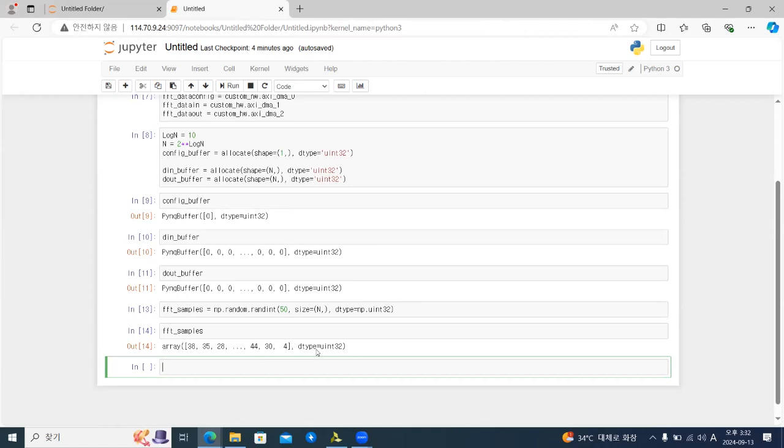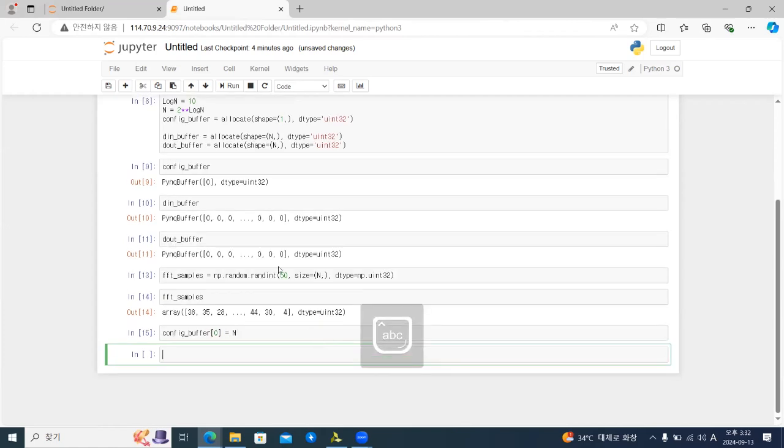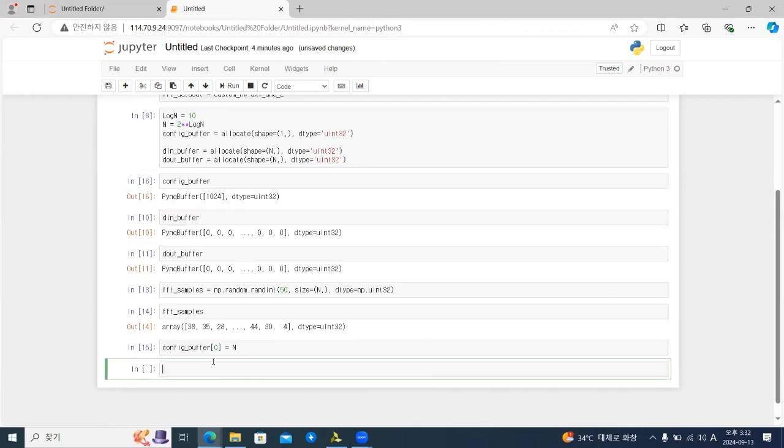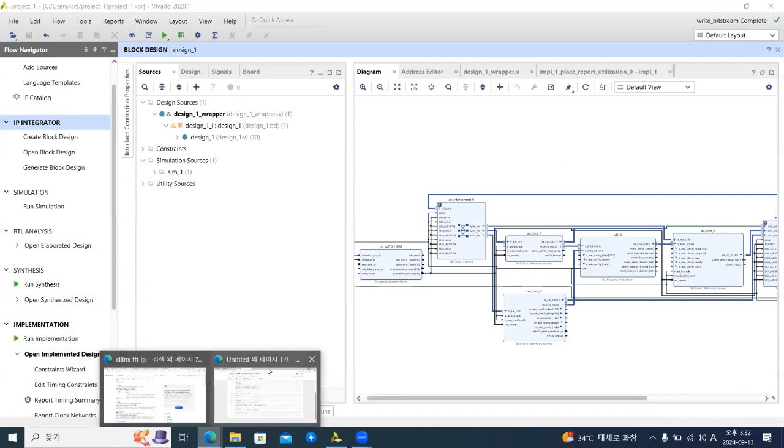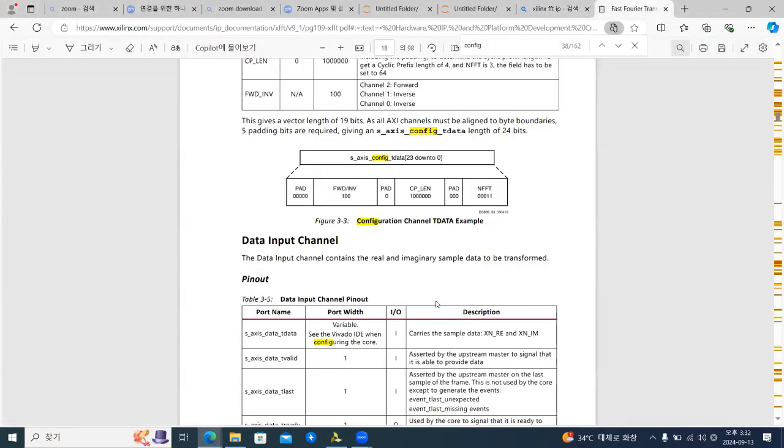Well, we first need to configure the config buffer. So the config buffer 0 should be n. And we look at the config buffer again. Okay, oh, I should have put log n here. That's why I was wrong. Oh my God, I can't believe that. Okay, now I have figured out what I was wrong.